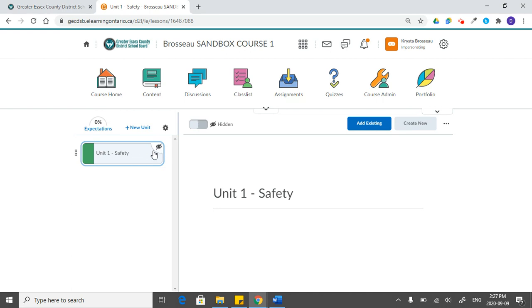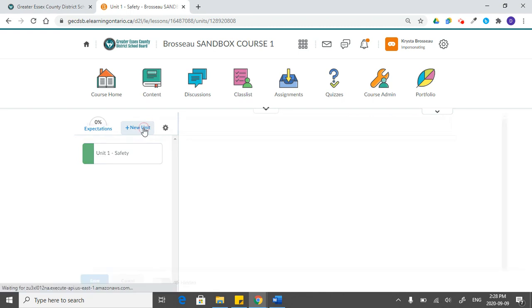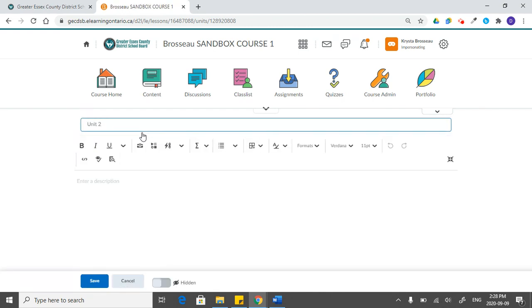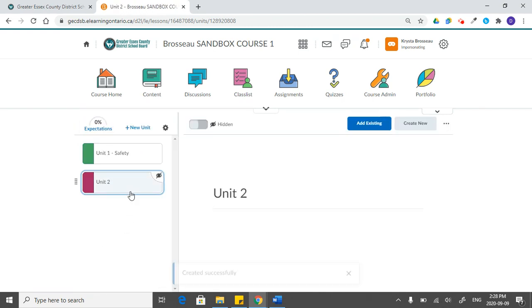To make it visible, when we're clicked on this unit, we can just tap this little button and it makes it now visible. So we can create multiple units. We'll call this one Unit 2. We can select Save. Again, you can make it visible or hidden.